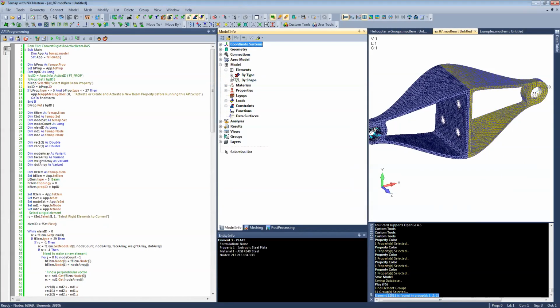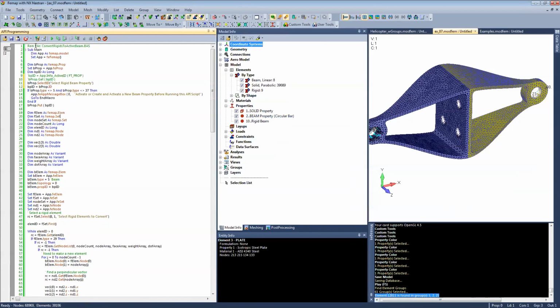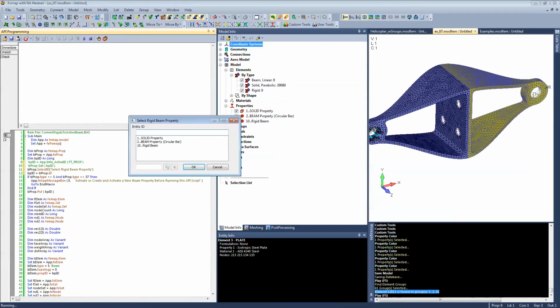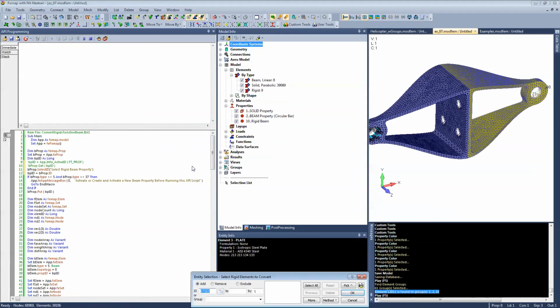So you can see my tree. We've got 9 rigids in here. I've already created this rigid beam property that I'm going to use, but it's not activated. So let's test our code. We'll hit play. And what does it say? Select rigid beam property. That's exactly what we're looking for. So we can say I want to use the rigid beam, hit OK.